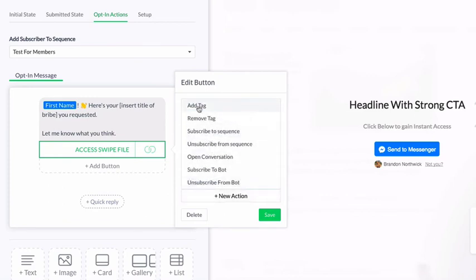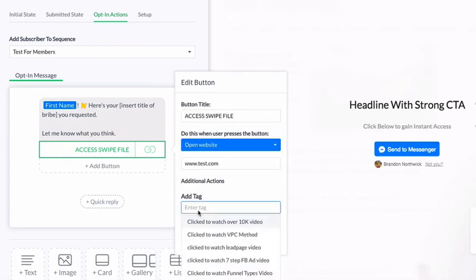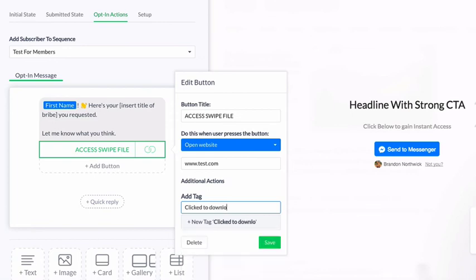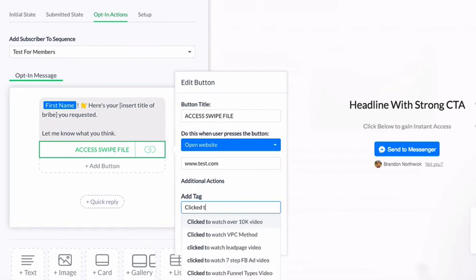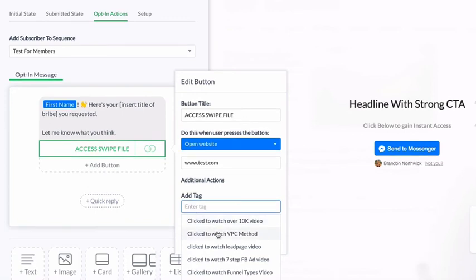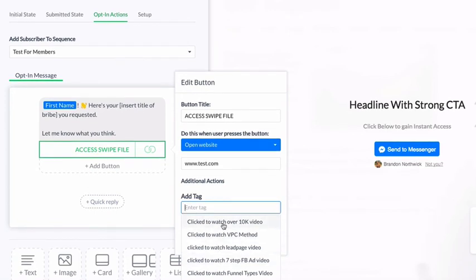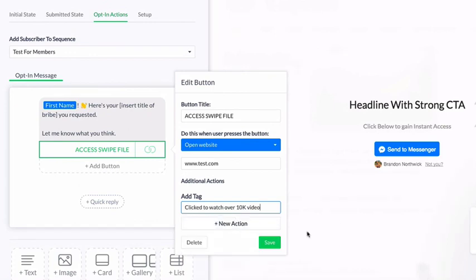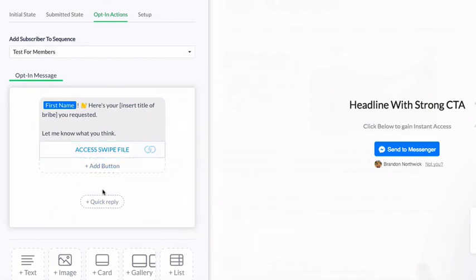And then from there, we want to make sure we add a new action. So we would want to add a tag, and this would be click to download test, and then you would add that tag so that it allows you to tag that person. If we wanted to tag that person for, say, watched a 10K video, then we would save that. Boom, now we would know who's watched those videos so that we could send specific emails or messages to those people. Now we can come to the setup.